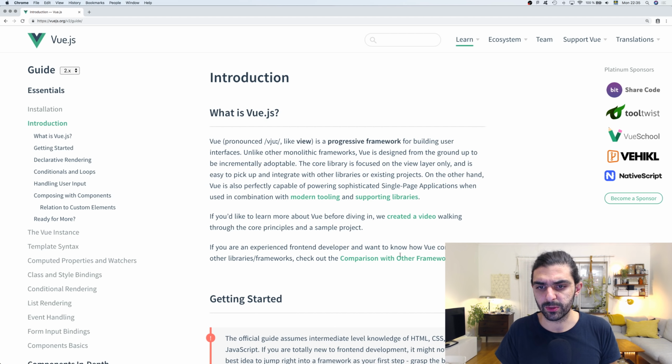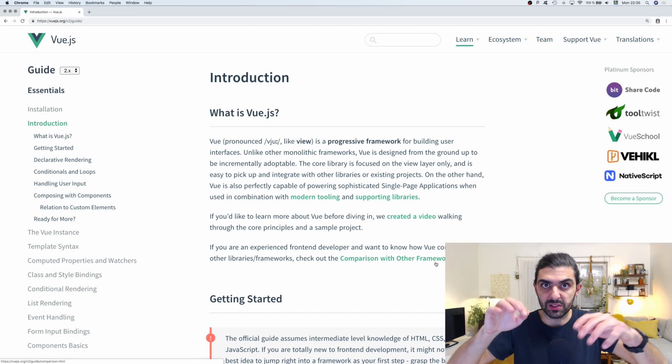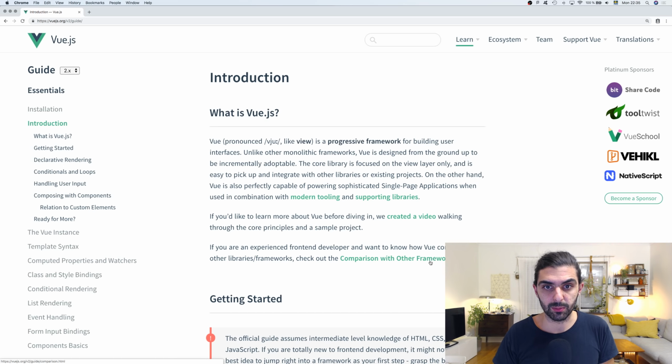And also here on this first page, there is another link which says comparison with other frameworks. And I think video number 2 is probably going to be this one. We're going to jump into that page and look through what they're saying, how Vue is positioned in relation to other frameworks. But apart from that, this is essentially the introduction, right?